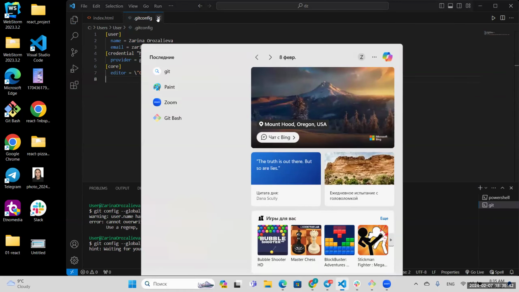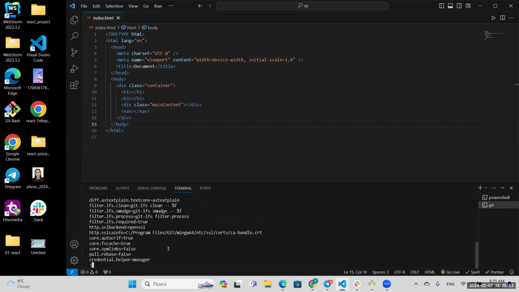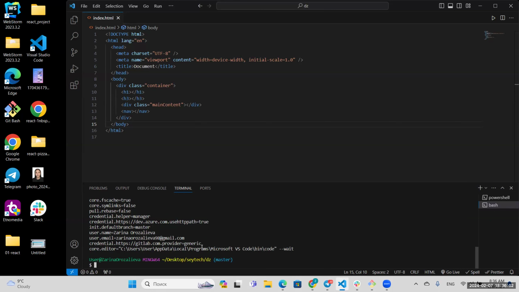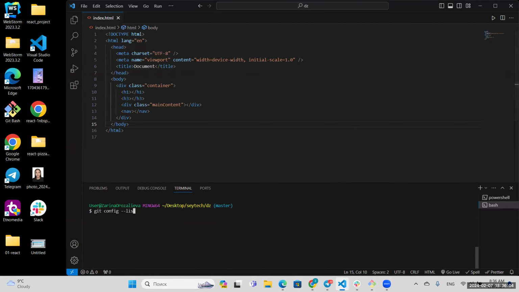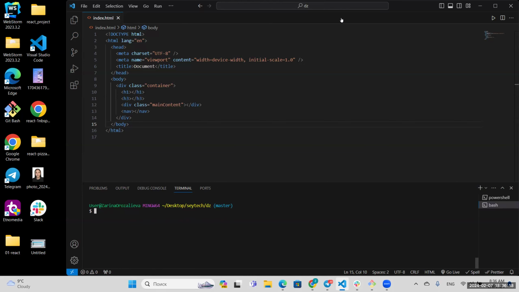So you just save it and then we just exit it. So now if I type git config --list and go down, user.name Zarina Orozalieva, user.email should be good. Yep, you're good to go. Thank you. It says master, so this is your Git repository. All right, cool. We can continue now. Anyone else? We're good?